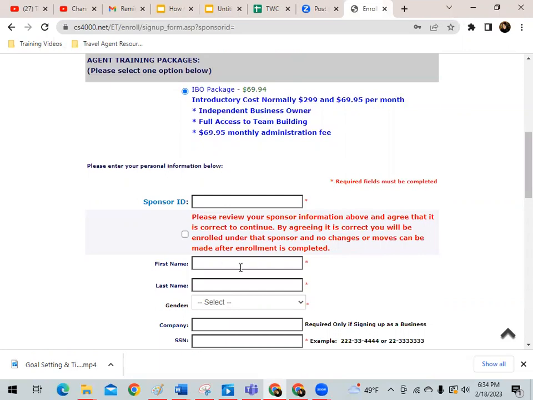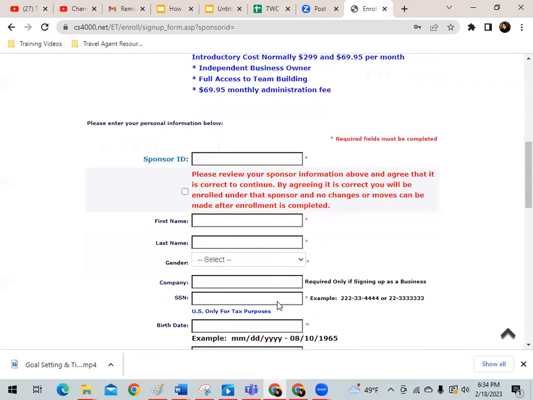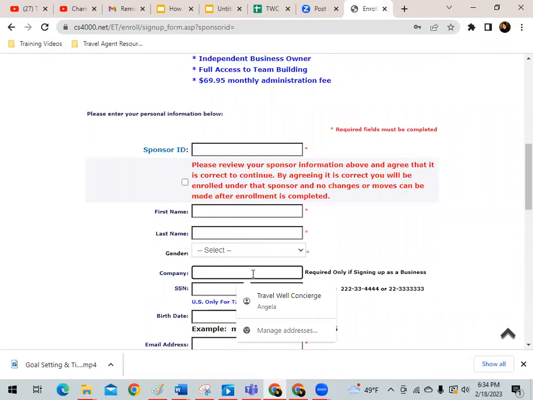So they will need to fill in their first and last name, the gender that they identify with. They will leave this company field. They need to leave that completely blank, okay? So have them put absolutely nothing in that company field.